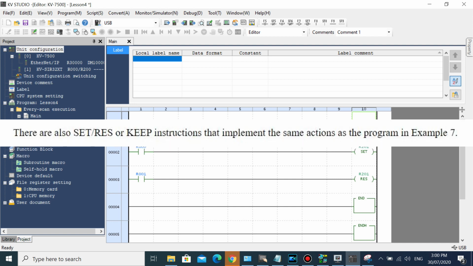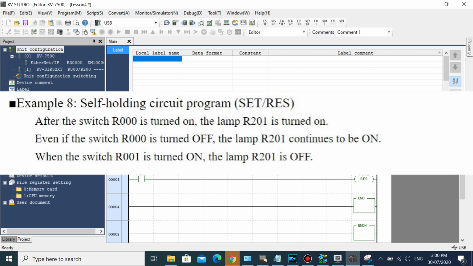There are also set, reset, or keep instructions that implement the same actions as the program in example 7, in lesson number 6. Example 8, self-holding circuit program, set and reset.